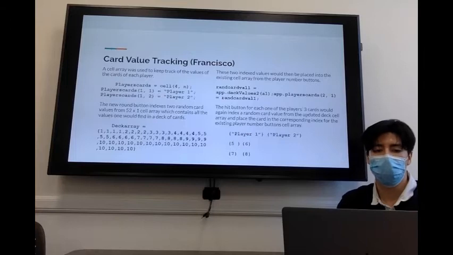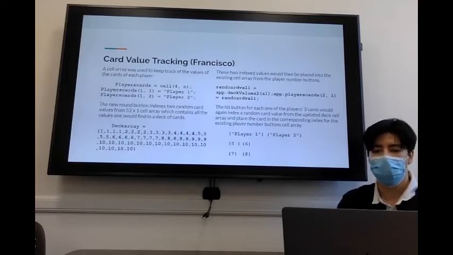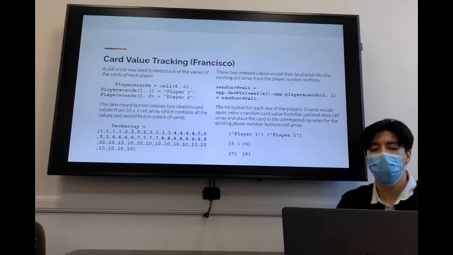The new round button indexes 2 random card values from a 52 by 1 cell array, which contains all the values one would find in a deck of cards. These 2 values would then be placed into the existing cell array from the player number buttons. For example, column 1, rows 2 and 3 would be the positions where the random card values would be placed for player 1, and similar for player 2, just with different indices.